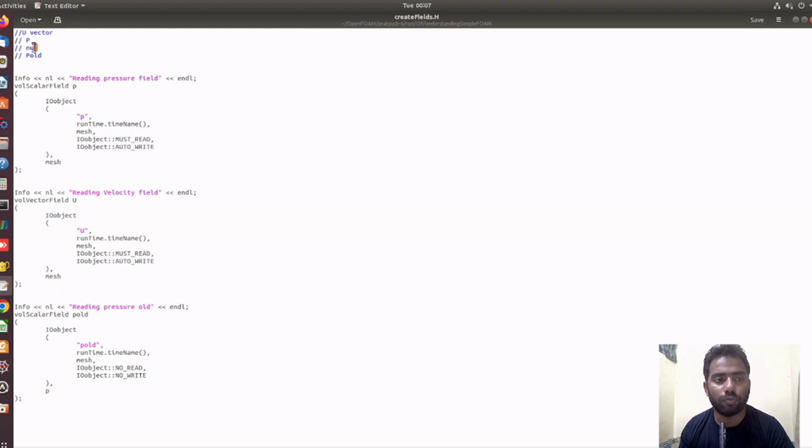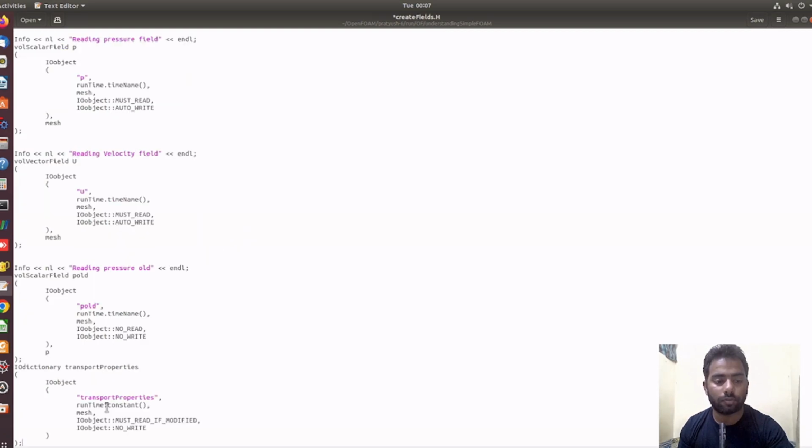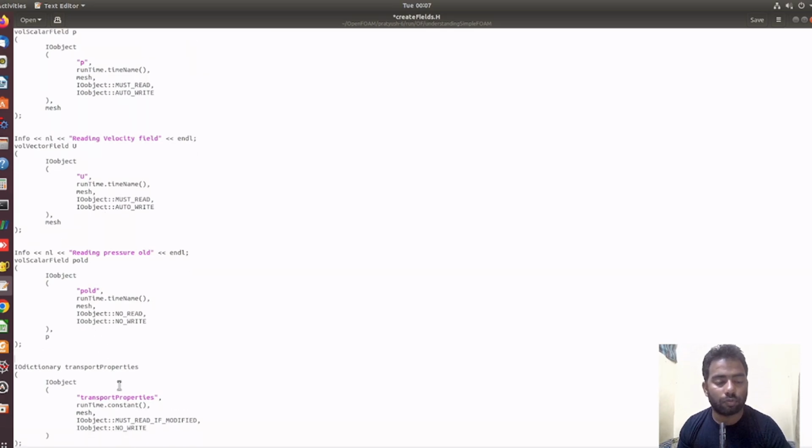Now we are going to define the mu. For that purpose, we need to create one dictionary that can be named as the transport properties. So I have created one dictionary, transportProperties, whose value is read from the constant folder. And if any modification is done while running the solver, that should be read by this solver. Okay, and there is no need of writing this transportProperties dictionary.